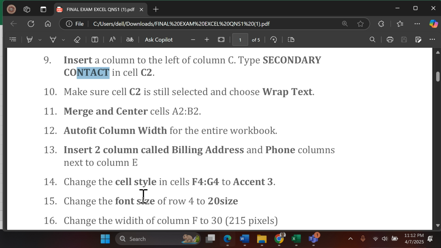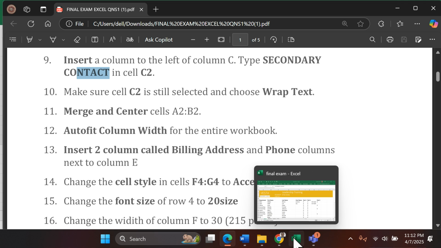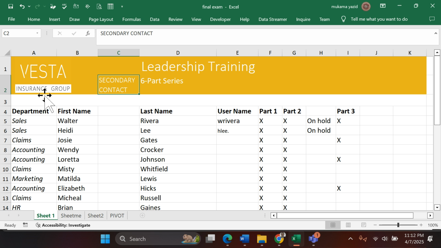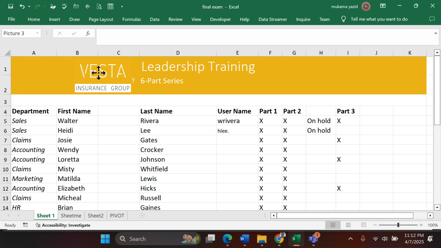So we go to another part. Which number? They said merge and center cells A2 and B2. You go to your Excel and you look for the cells called A2 and B2. Make sure it is selected. So let me first shift this picture. I'll just bring it back.